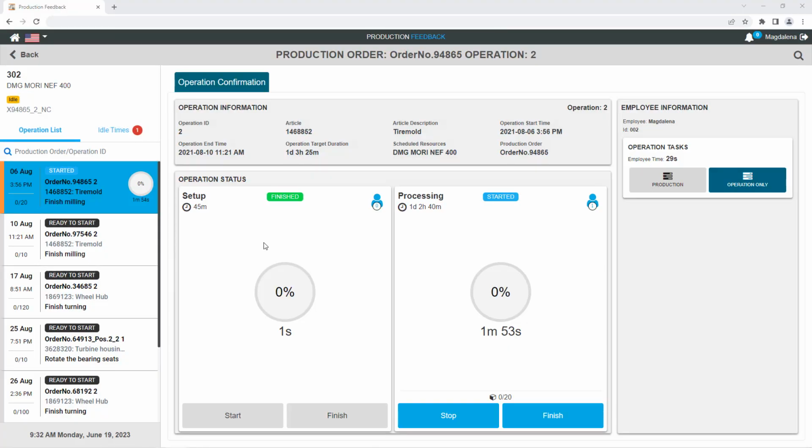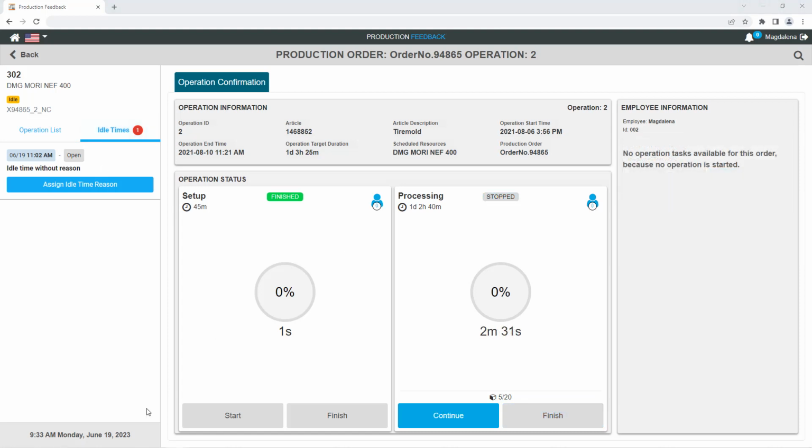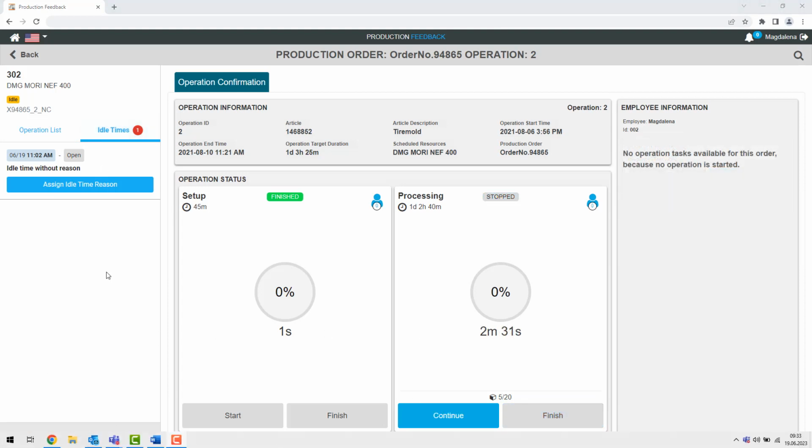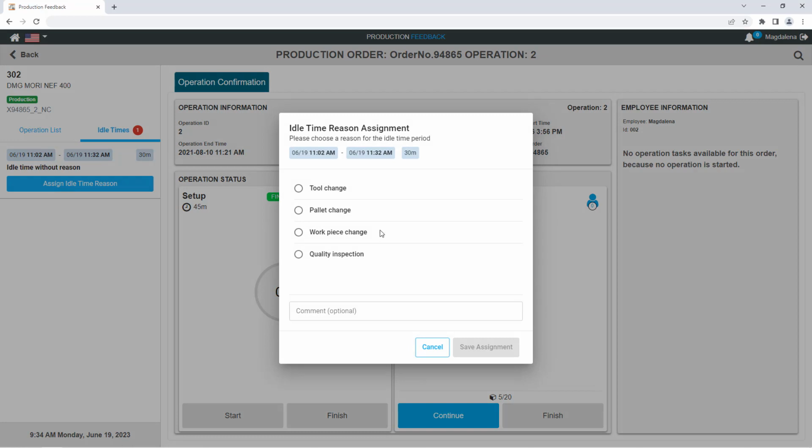Due to the discrepancy between the information given by the operator and the machine status, an idle time is now automatically created. After some time, the operator returns to the machine and also stops his confirmation. When the machine returns to the status production, the idle time automatically stops. Now the operator can add a reason to his idle time.